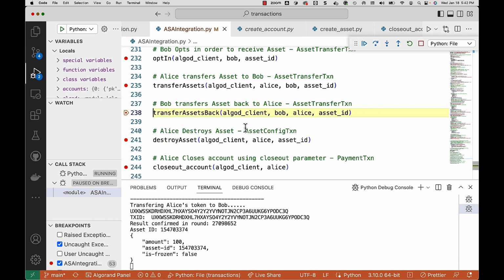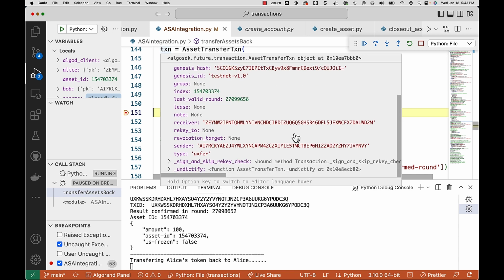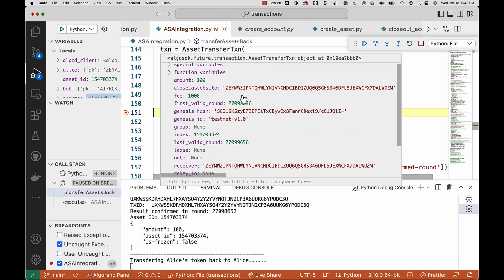All right. And next we're going to do the same thing, but we're going to reverse it. We're going to send it from Bob to Alice. And this is so we can get all of the assets back to Alice's account so we can do that destroy, which is coming up next. So again, everything looks pretty much the same, except two things. One is that the sender and receiver have been flipped around. And then also, you notice there is a close assets to. So this is going to close it out. And this will have a value of 0 in the sending account when it's all said and done.